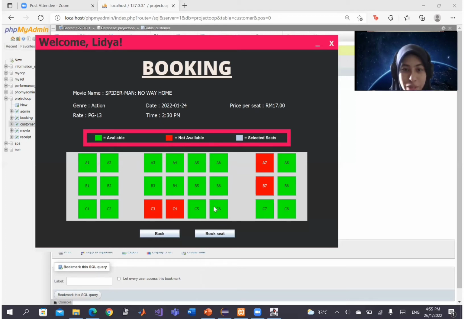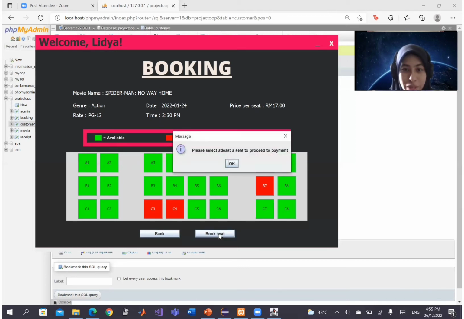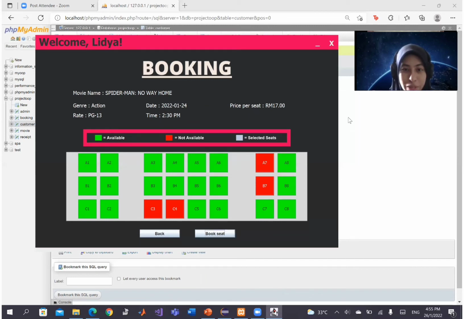If the customer clicks on the book seat button without choosing any seat, then a pop-up message will appear. It will say, "Please select at least a seat to proceed to payment." So the customer needs to choose a seat before proceeding with the payment.